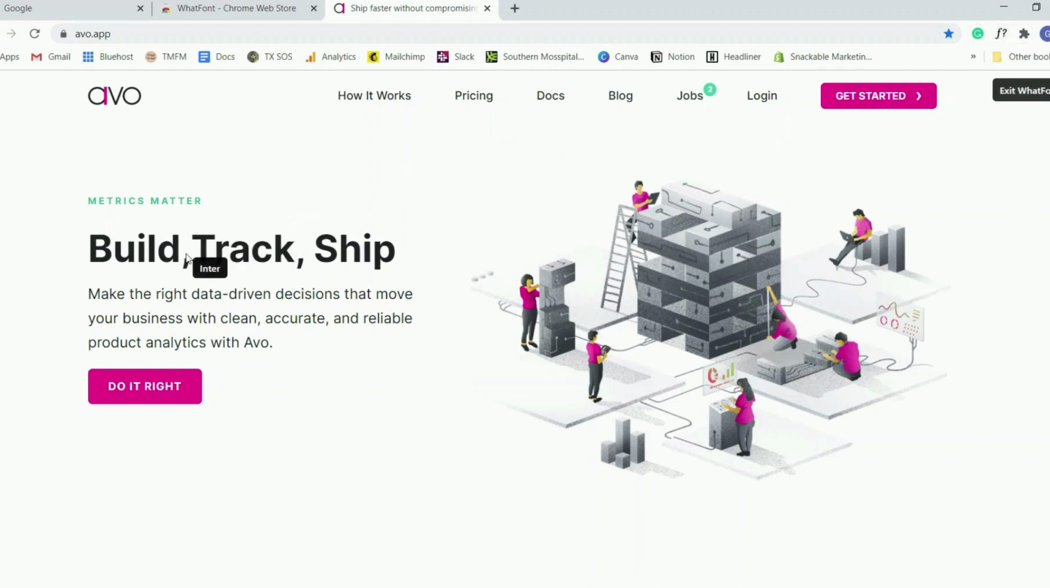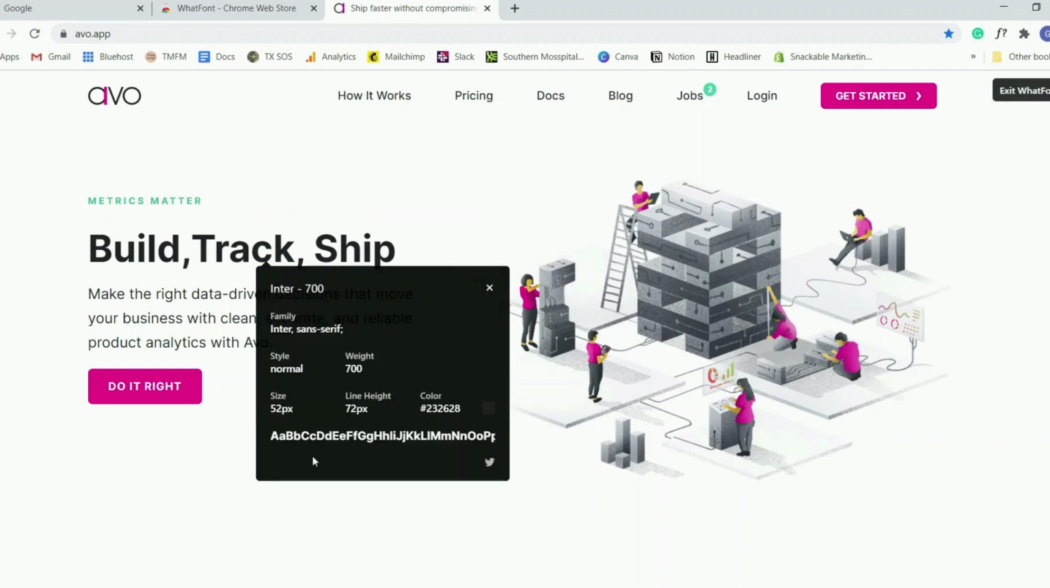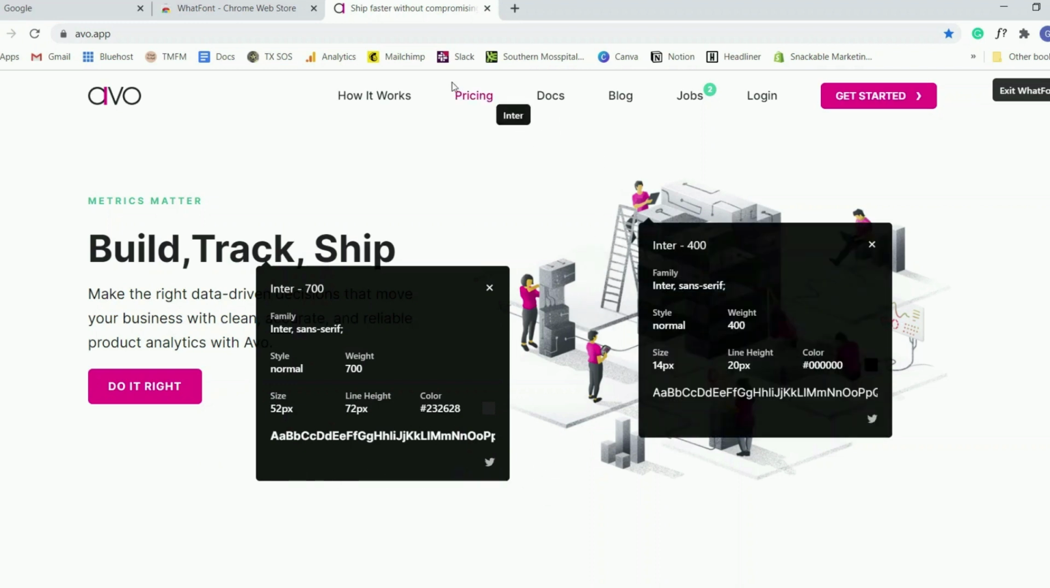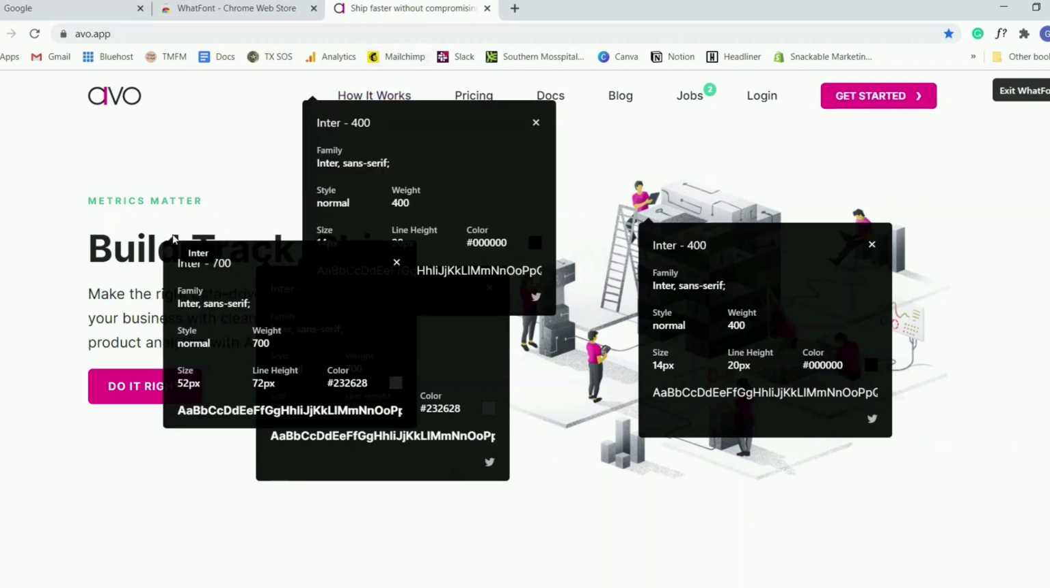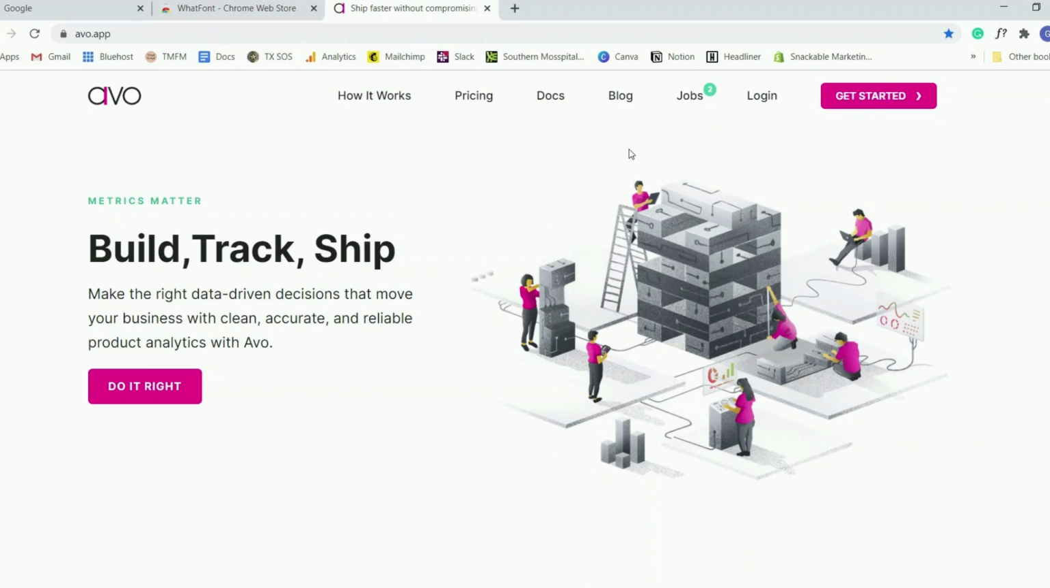Drag and click on any part of the font that you're interested in, and it's going to give you all the information: the size, the line height, the color, I mean, you name it, it gives you the whole nine. And you can do this on various parts of the website. And just to exit out of it, you just click on it again, and you're good to go.